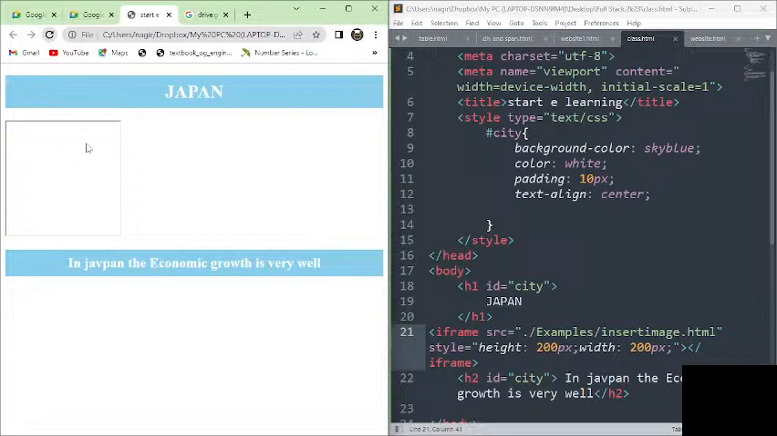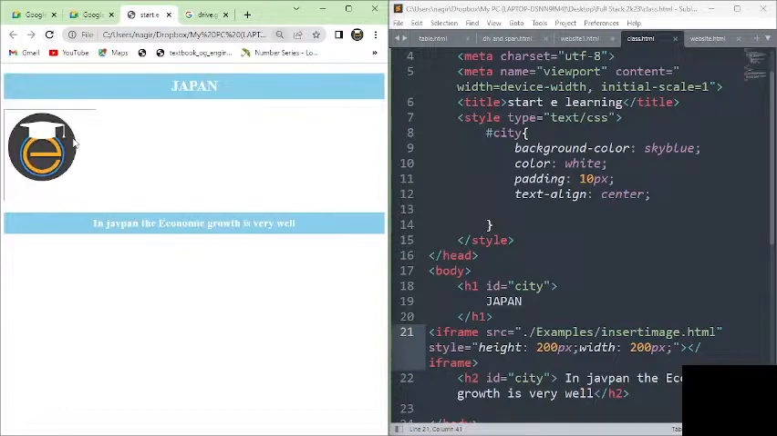So within this particular thing, the other website is going to be displayed. See here in the example folder, we have the insert image dot html file. That thing we are going to include in our website. This is how we include other websites into your website. This is what the local thing is.